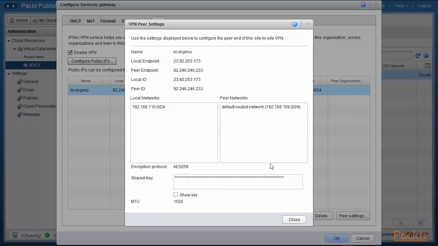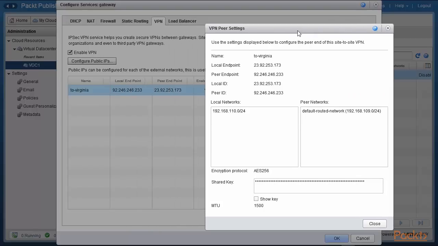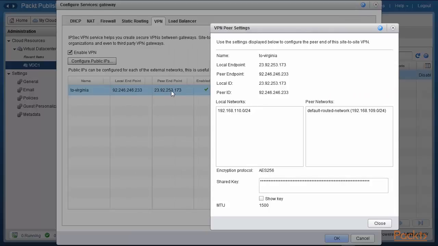Look at the peer settings, and that's what it basically tells me. It flips the local and the peer endpoints. So my local endpoint in Virginia would be 23.92.253.173, just like it says here. So it's kind of flipped because this is the setting that I need to put in Virginia. One important part of it is the shared key. You need to have the key. What I do is I show the key, I copy the key, and then when I go over to the Virginia site, I would then re-enter or paste that key back in there so that they have the shared key, because that's what is used for initial handshaking.